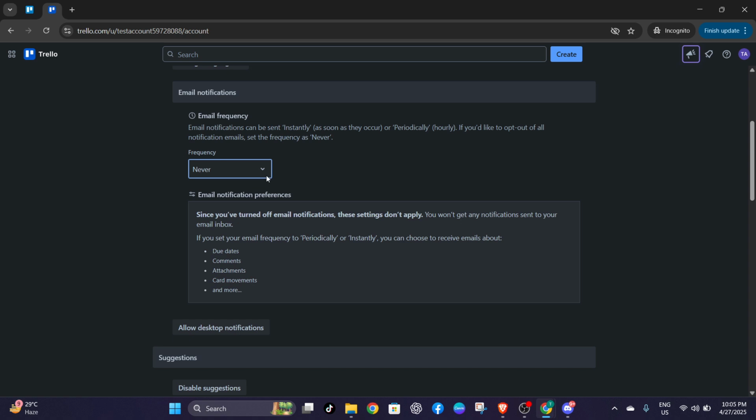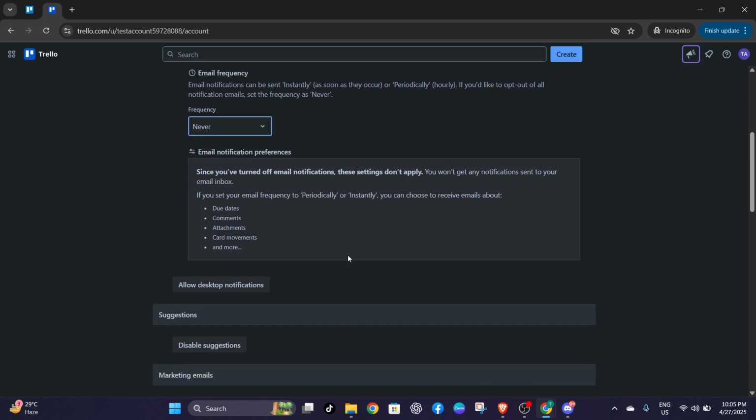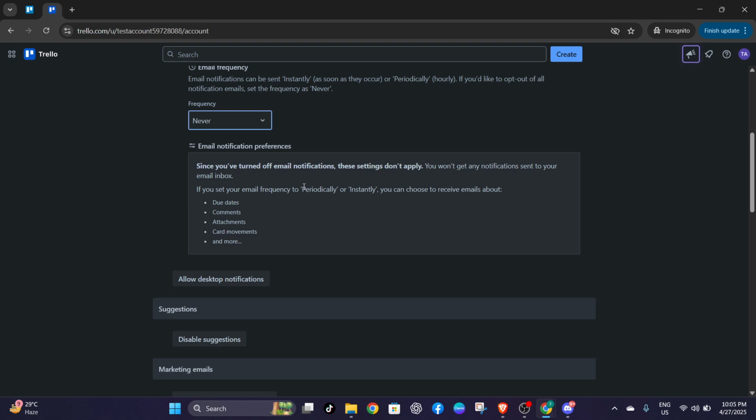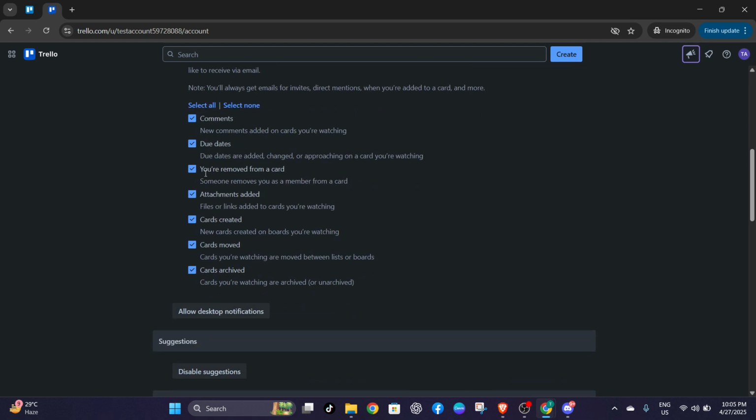But what if you'd like a bit more control? Trello allows you to further customize which notifications you receive. This means you can decide to opt out of notifications for certain activities, such as comments, whenever a card is moved, or when a new card gets added. This flexibility allows you to tailor your notifications based on what matters most to you.